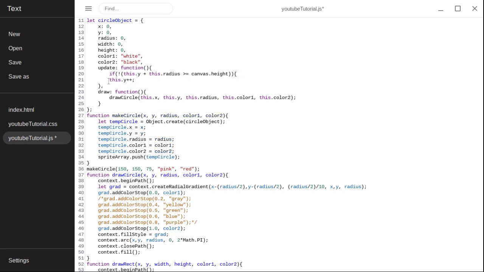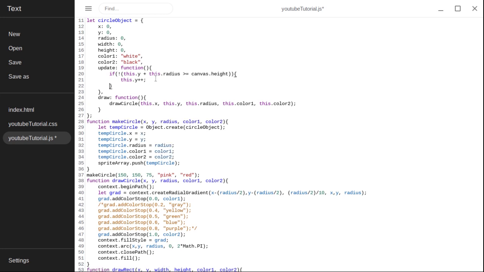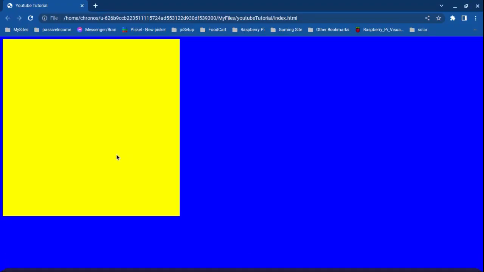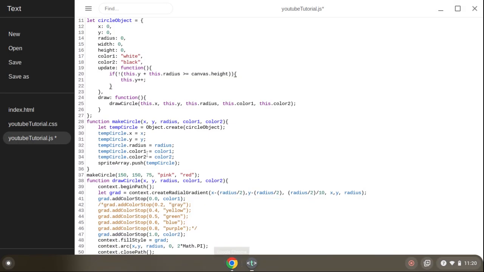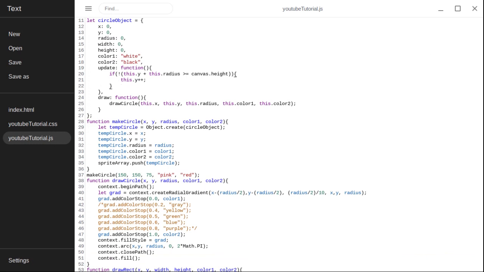I will increment the y by 1. What this says, basically in layman's terms, is if the bottom of the balloon is still above the bottom of the canvas, then let it go down. But as soon as it's no longer above the bottom of the canvas, it stops, just like that. It is no longer adding to the y coordinate.